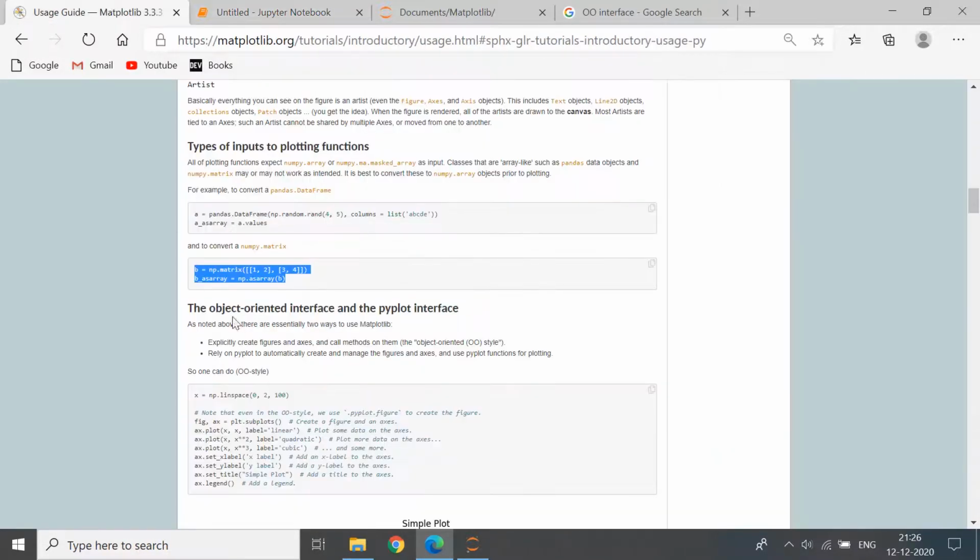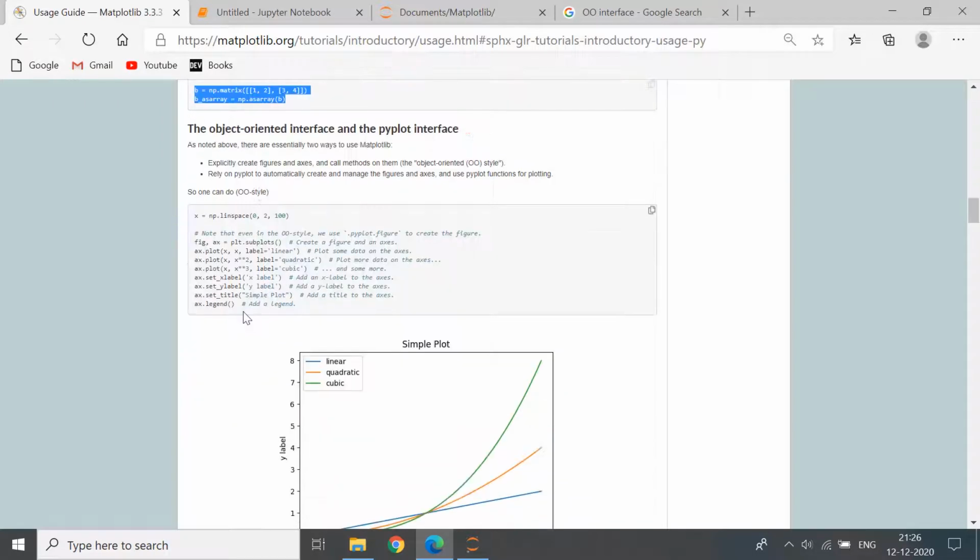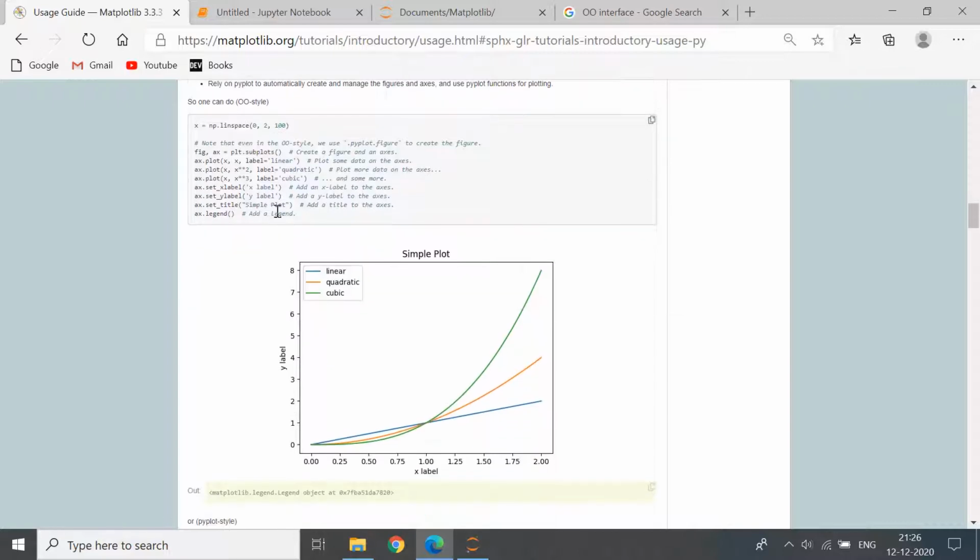Okay. Now let's look at the object-oriented interface and the pyplot interface. As noted above, there are essentially two ways to use Matplotlib. Explicitly create figures and axes and call methods on them, the object-oriented style. Or rely on pyplot to automatically create and manage the figures and axes, and use pyplot functions for plotting. So one can do OO style like this.